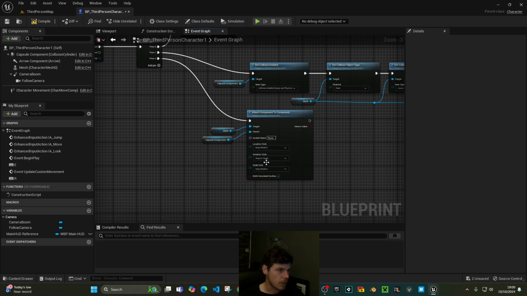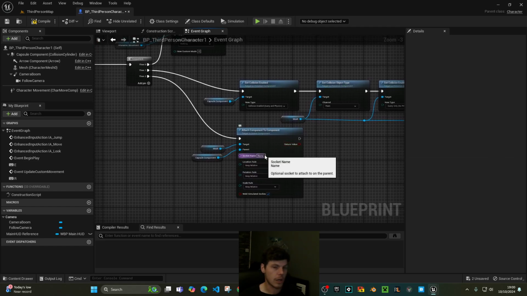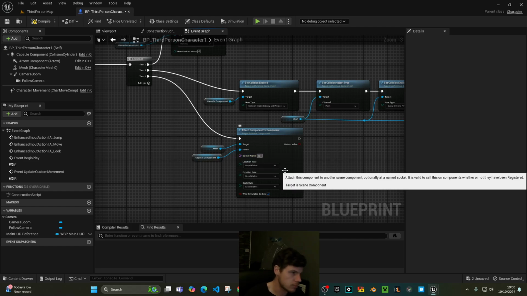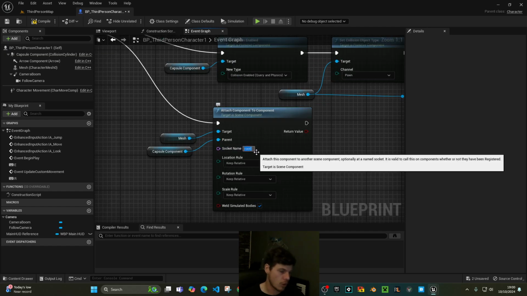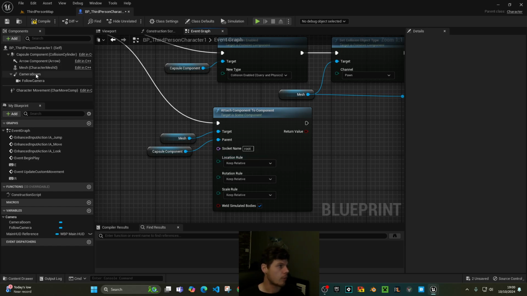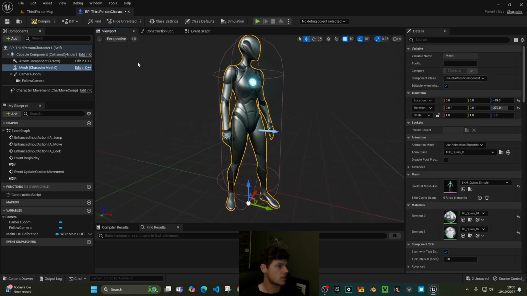The reason being is, if we see, do we want a bone? Change the bone name to root. It's not bone actually, it's a socket, but let's change the socket name to root. The reason being is because the root is at the very bottom, just there.